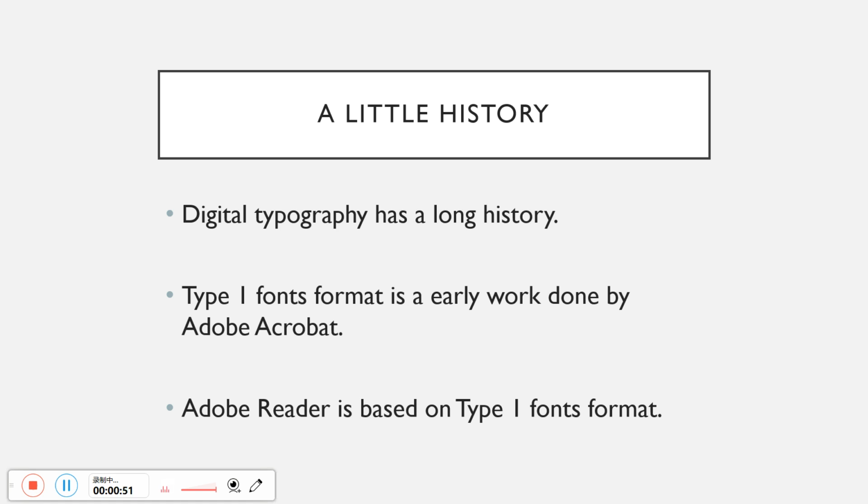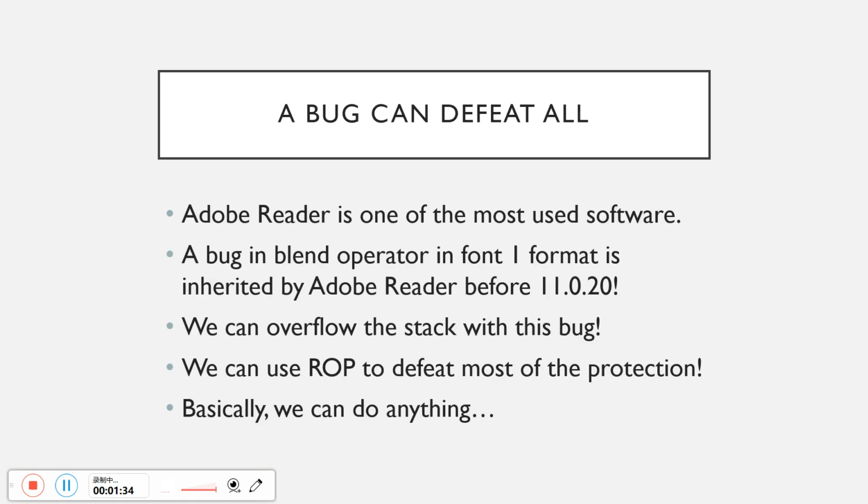Adobe's most important contribution to digital typography is that they invented the Type 1 font format, which is the base of Adobe Reader. Since Adobe Reader is based on the Type 1 font format, it inherits all of its advantages and disadvantages. If the Type 1 font format has a bug, then Adobe Reader must have it. As a result, it turns out that there is a bug in Type 1 fonts, which is the blend vulnerability. This bug can defeat all.